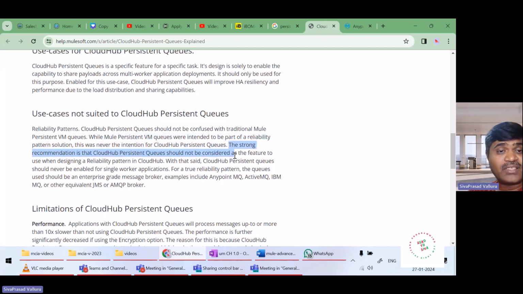The strong recommendation is that Cloudhub persistent queues should not be considered as a feature to use when designing a reliability pattern in Cloudhub. Okay, what is this reliability pattern? There will be a separate video where I'll be discussing the reliability pattern and how to apply it. So this documentation says don't use Cloudhub persistent queues for implementing the reliability pattern.